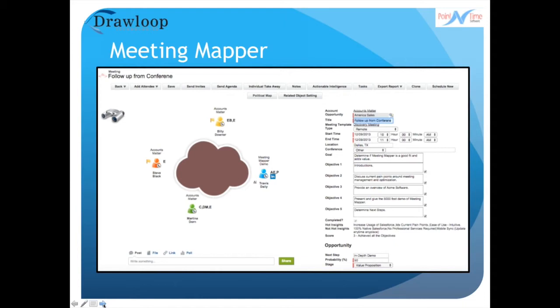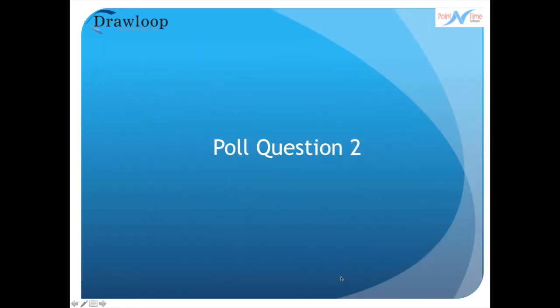Political map. This allows you to dynamically build political diagrams of customers' organization, which are then stored in the standard Salesforce object. And then this last one, this related object setting, this allows you to update any field in the linked Salesforce object, so everything related to the object can be updated from one interface within MeetingMapper. Okay, so that's the basic interface that allows you to consistently collect the meaningful data that you need to drive your opportunities. Okay, next poll question.